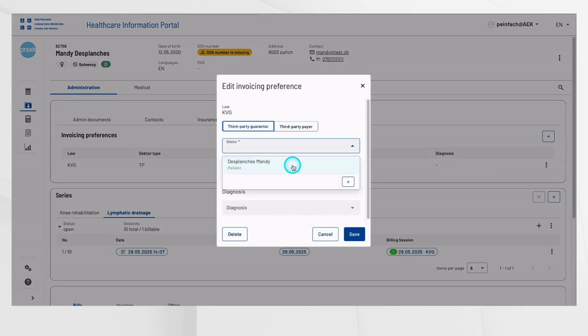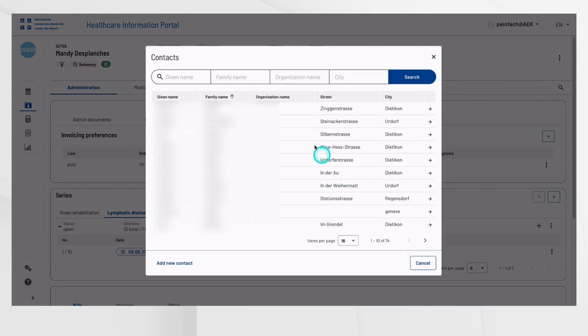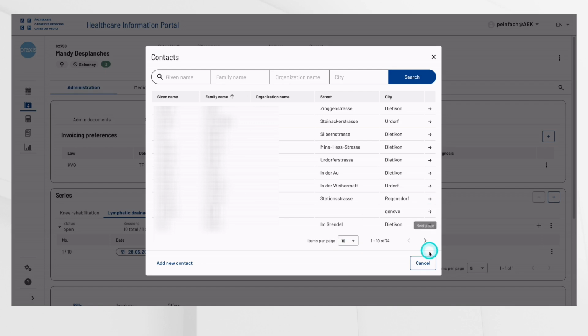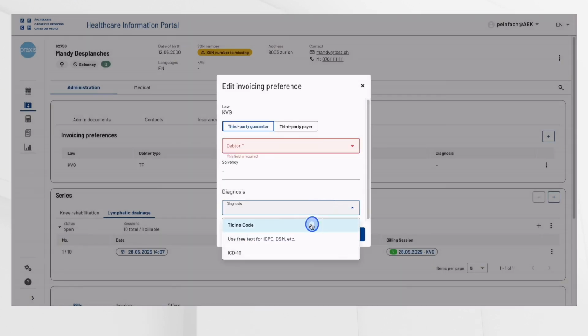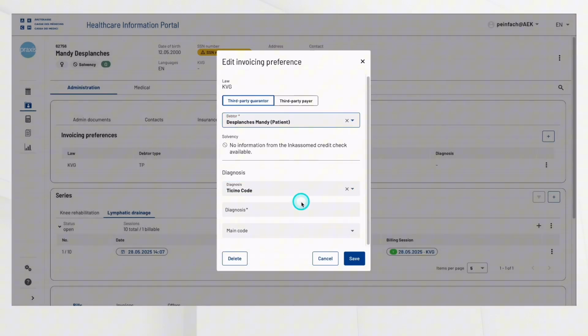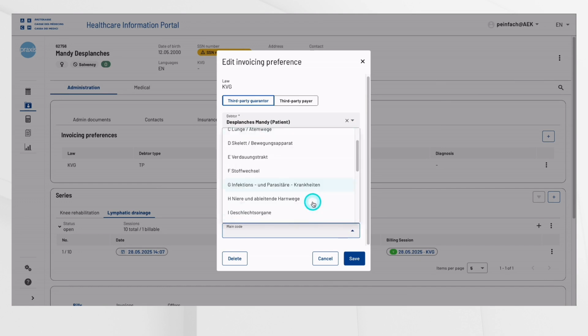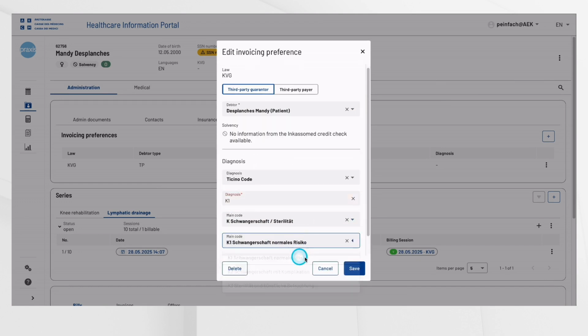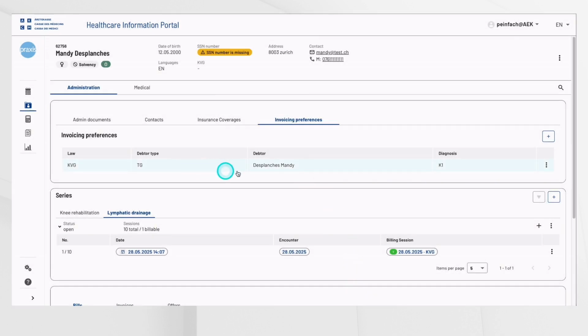In the case of third-party guarantor, you can define the debtor. This can be the patient themselves, another patient from your practice, or a new contact you create by entering all the necessary information. You can also add a diagnosis, such as pregnancy. When selecting a Ticino code, a drop-down list of diagnoses will appear. Once all fields are filled in, click Save to confirm.